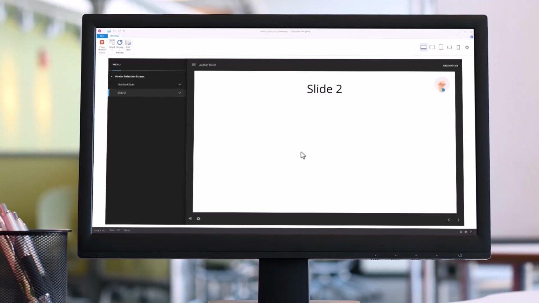So this way you can add an avatar selection screen and also make sure that the avatar is shown throughout your whole Articulate Storyline course.